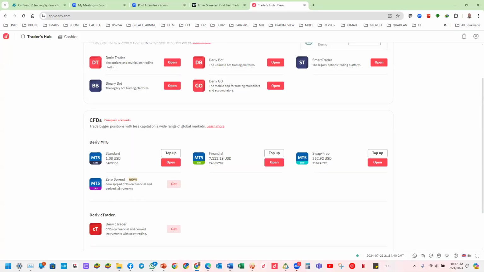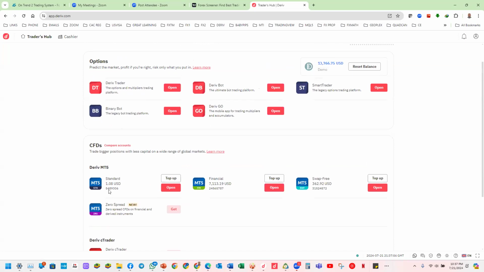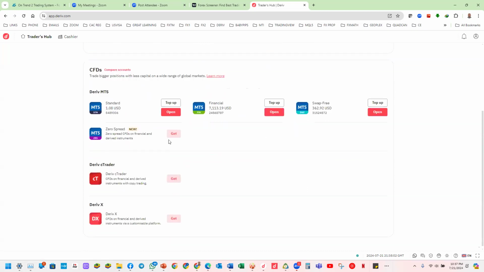So you see here now, under this demo, there's no account here, there's no account here. There's an account here, there's an account here, there's an account here. The one that has a number, this number shows that there's an account. The one that's showing you get, it means that you should open an account. That's the interpretation.